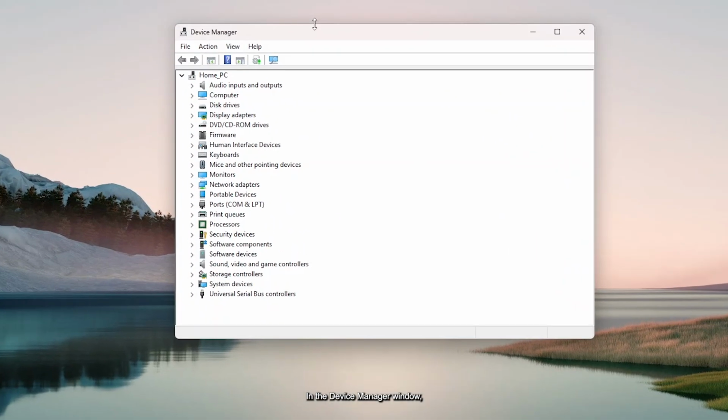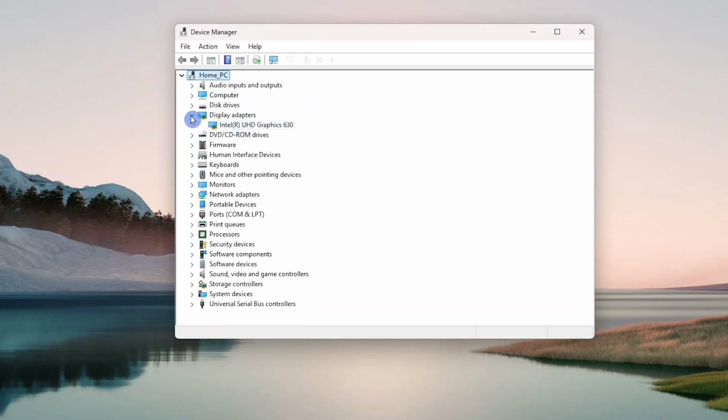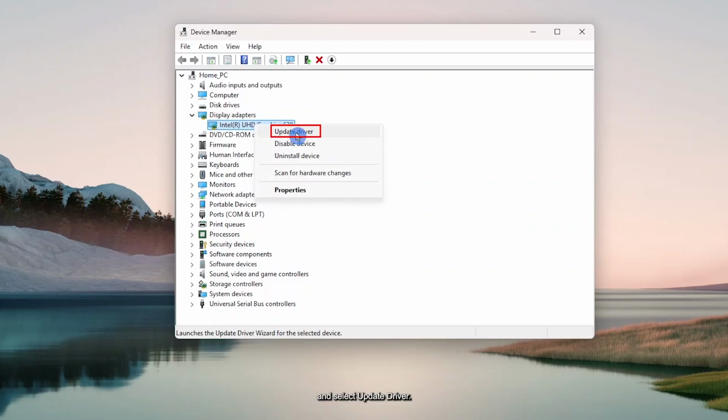In the Device Manager window, expand the Display Adapters category by clicking the arrow next to it. This is my graphic driver, so I will right-click and select Update Driver.